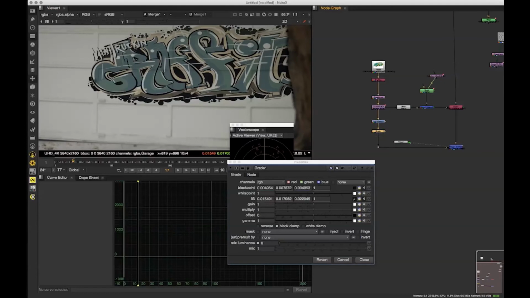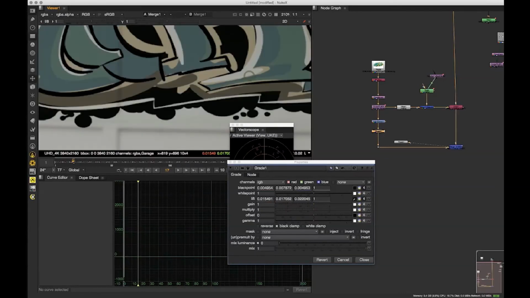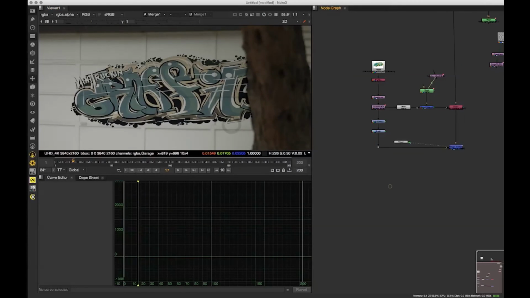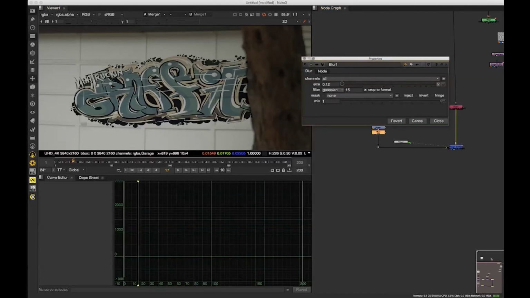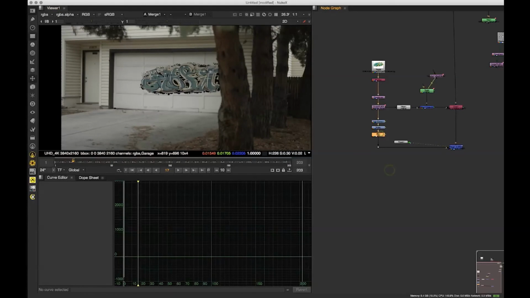Now let's look again at our result, and let's disable our grade node. Doesn't seem to be doing a whole lot. Yeah, it's lifting it a little bit, but it seems a little bit too crisp. So let's add a blur node onto it. And let's just blur it by maybe 4 pixels. Let's blur it by just like that, like a 3 pixel blur, just to take the edge off of it.